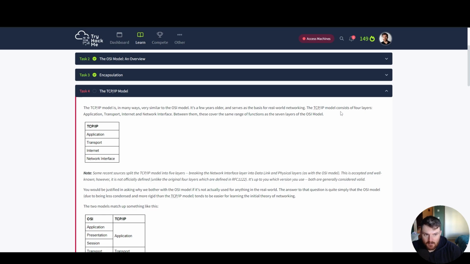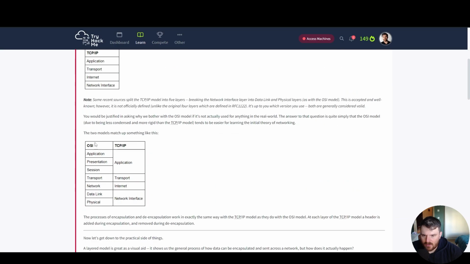The TCP/IP model consists of 4 layers: application, transport, internet, and network interface. Between them, these cover the same range of functions as the 7 layers of the OSI model. These 4 layers, you can see them here, are the same but a bit, let's say, concatenated or combined. As you can see, the OSI 7 layers alongside the 4 layers of TCP/IP.